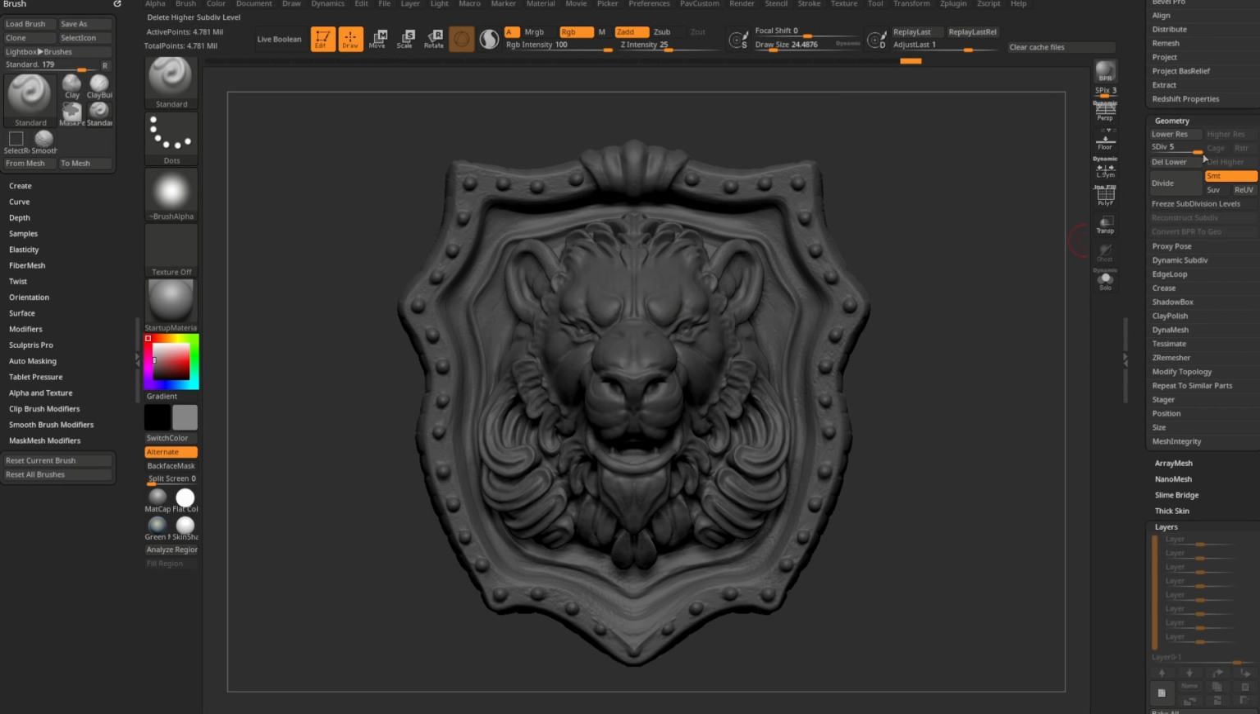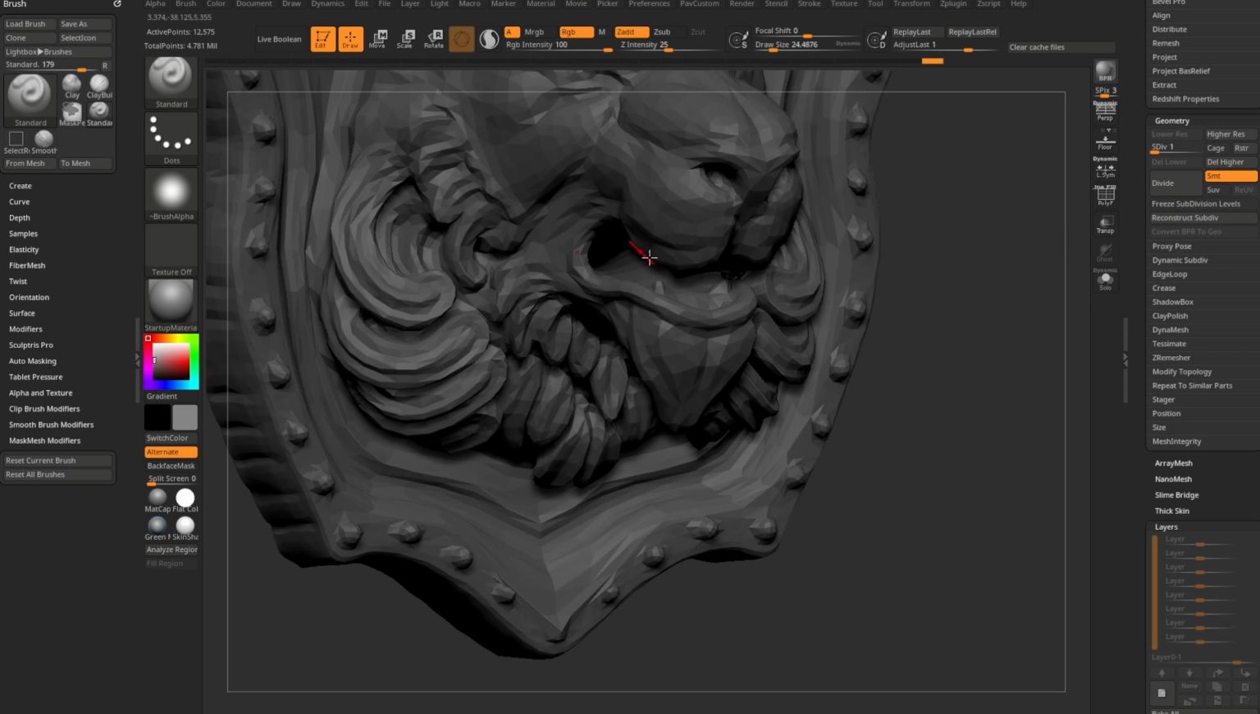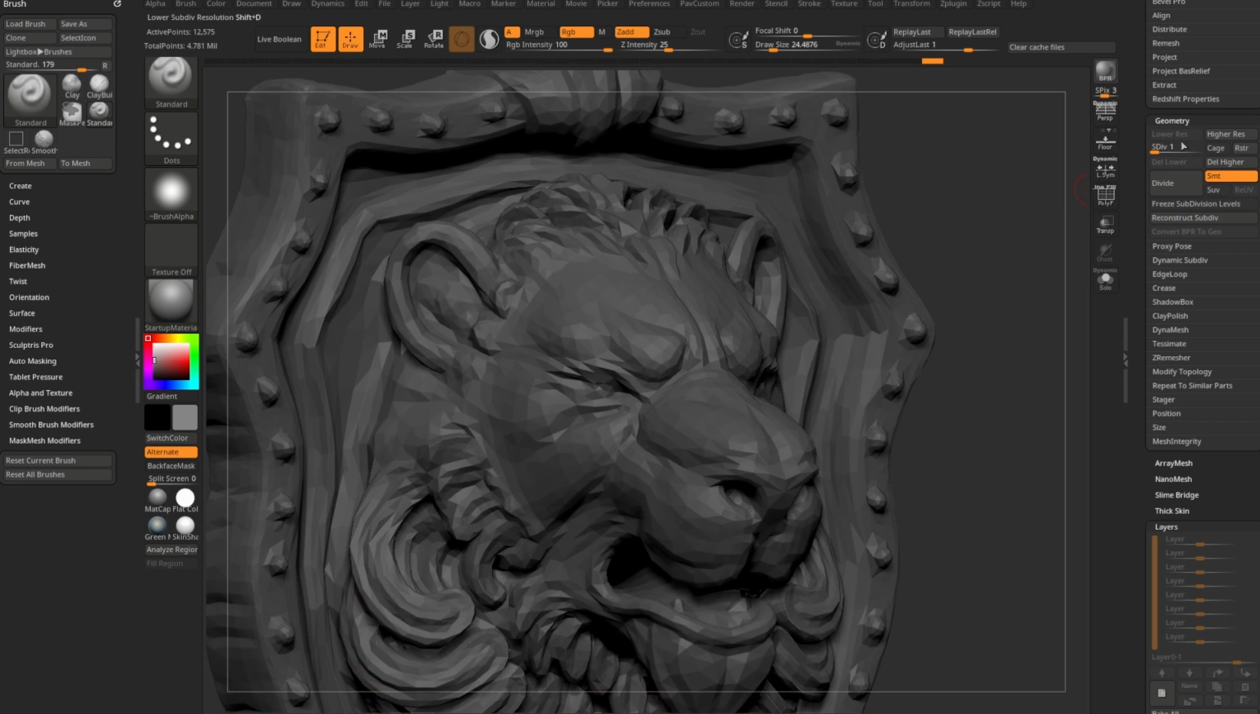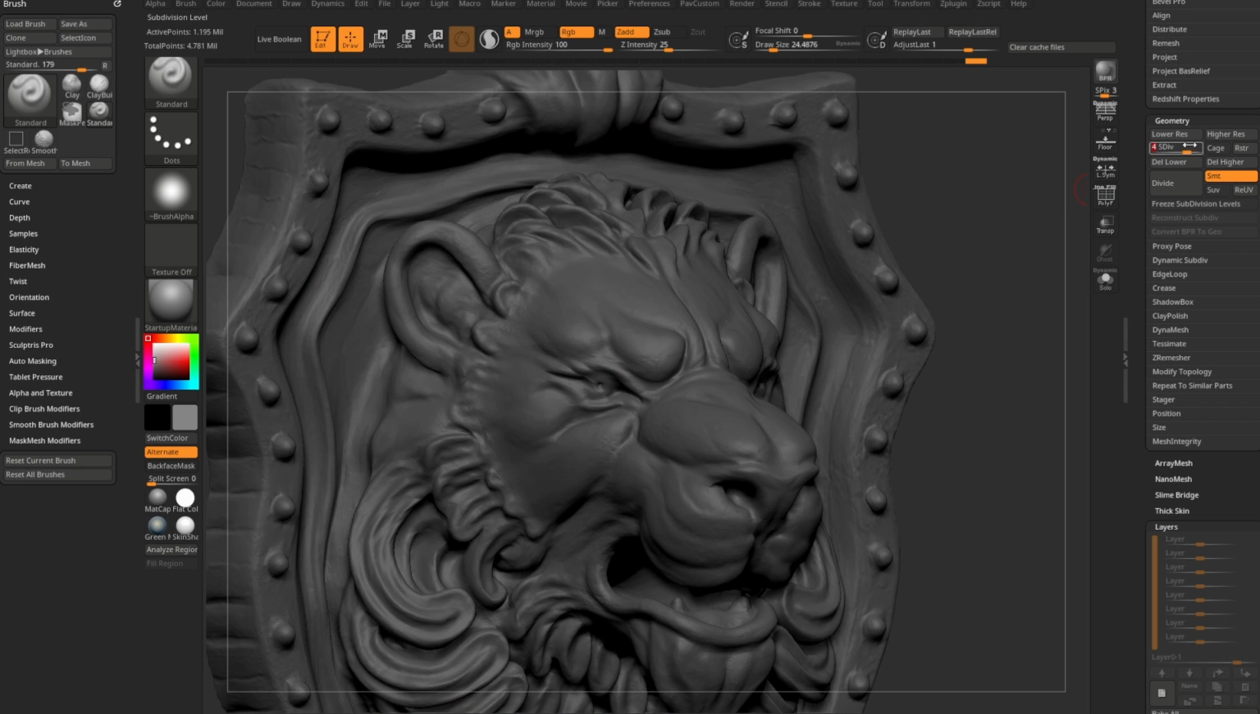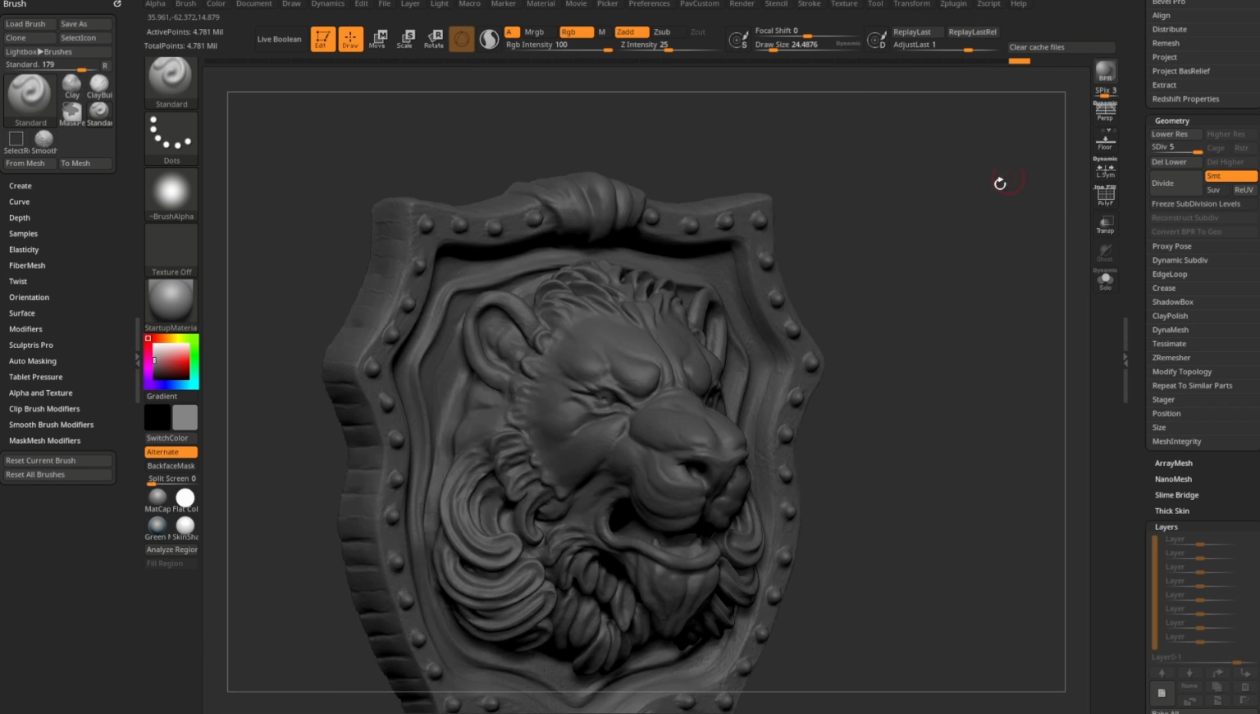So if we go in here to geometry, you're going to see we have, again, just like when we sent it over, we said subdivide it up 5 times. So here's subdivision level 1. This is kind of our low game res mesh here. And then if we go to subdivision level 2, 3, 4, and finally 5, this is our highest subdivision detail layer. If you want more, just hit this divide button and continue subdividing up.